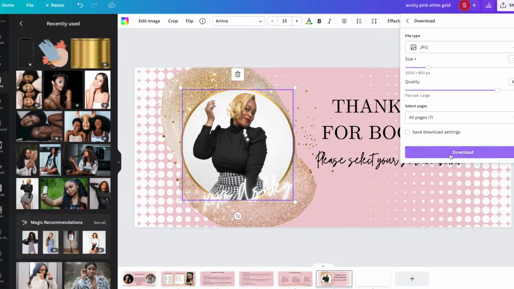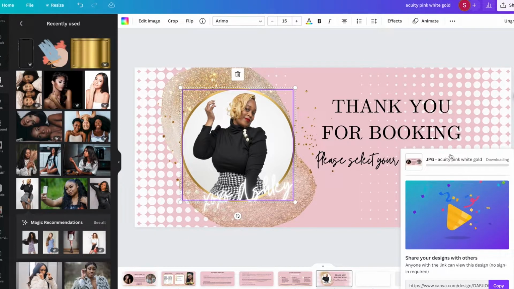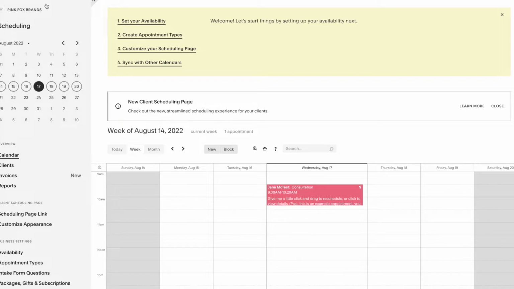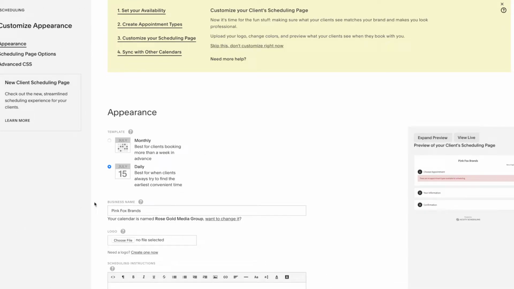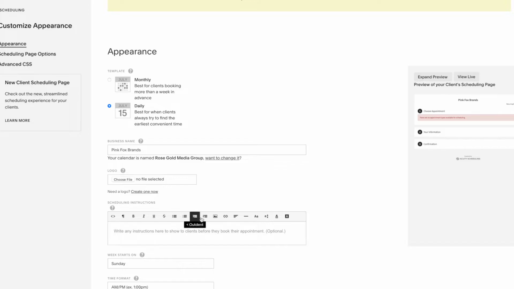In a different tab, log into acuityscheduling.com or sign up for a free trial. Now that you are in your Acuity dashboard, please click the link that says Customize and Appearance. Navigate to where it says Scheduling Instructions. Find the Insert Image icon and click it.